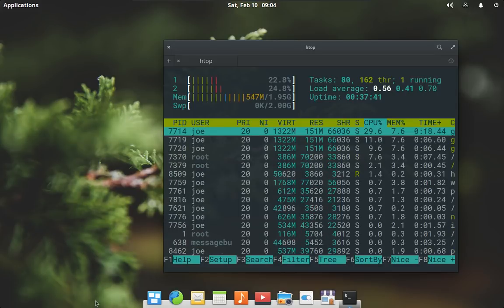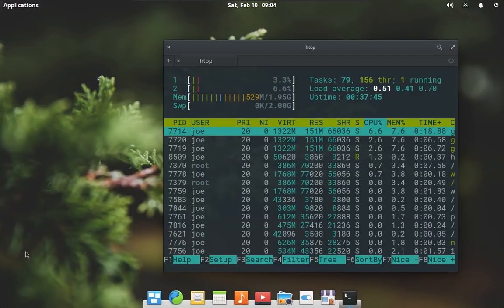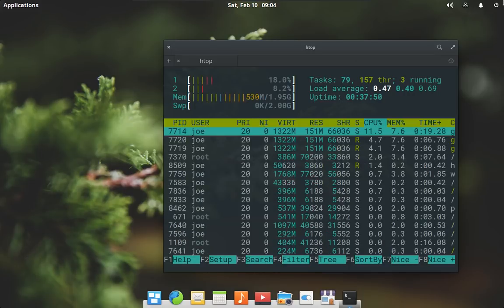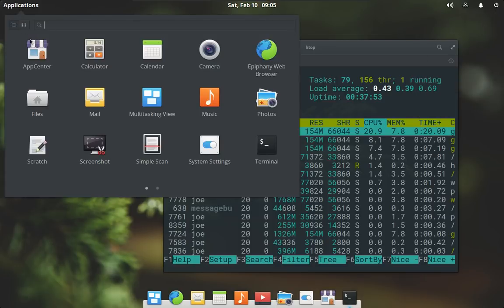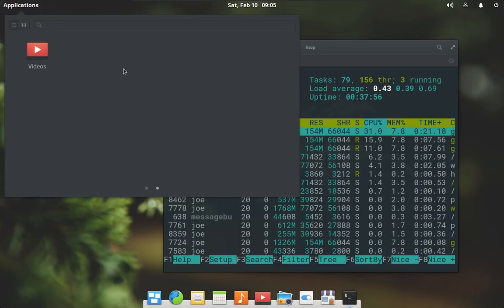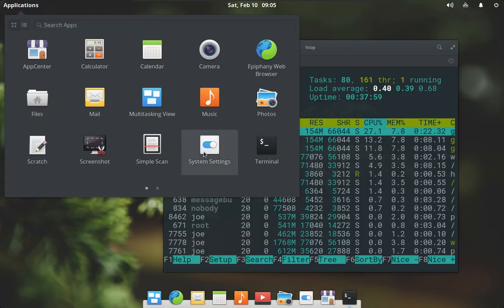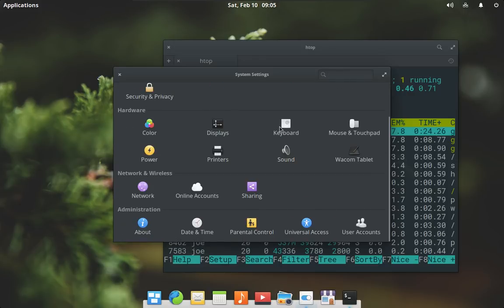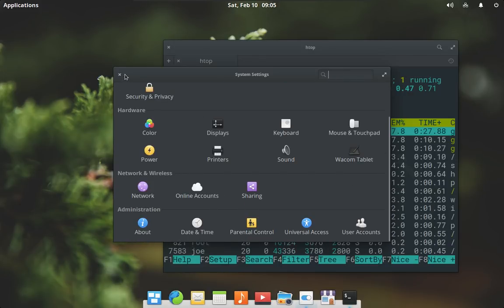So like I said, we have some simple applications down here, and the whole idea behind elementary is that everything is just stupid simple. There's very, very little configuration available. So if we go to, where is the settings? Right there. You see that there's just not much here. Very simple, straightforward settings.